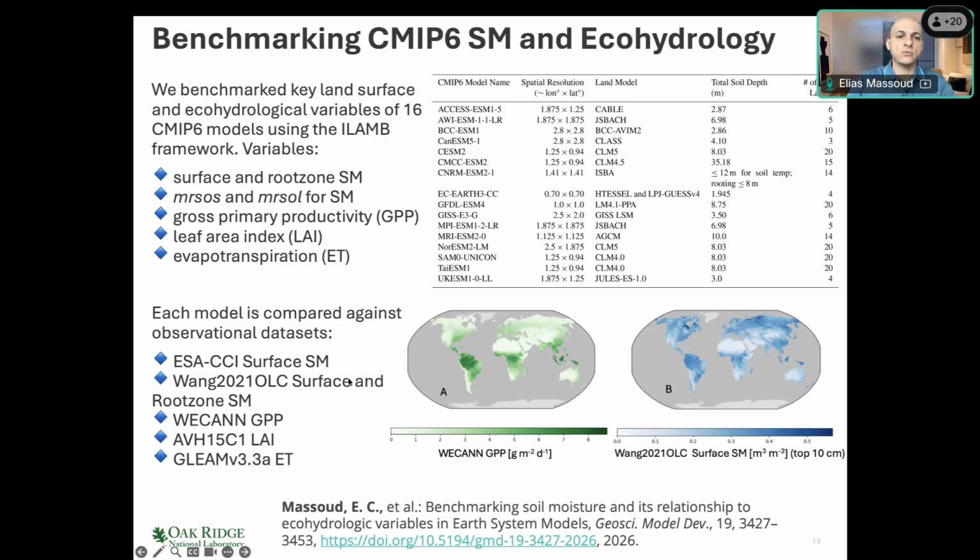So for surface soil moisture, we obtain the ESA CCI soil moisture product, which is inherently the top 5 centimeters because it's a satellite remote sensing blend. But then for surface and root zone, the Wang 2021 blended product, it's a blend of land surface models, satellite data, and different products into one, and it offers layered soil moisture information. So we use that for surface and root zone.